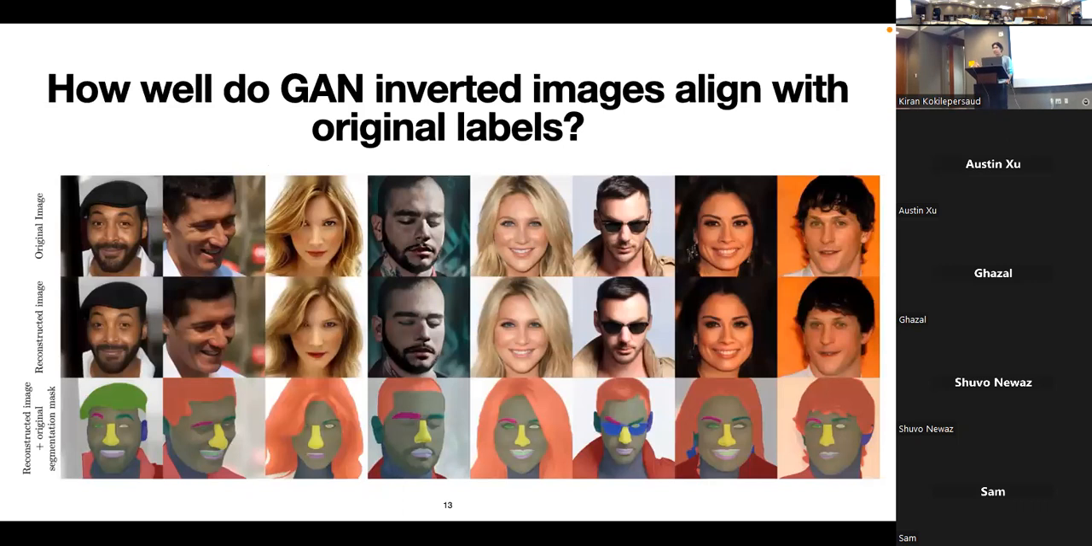So before we do anything else, we should verify that our key assumption holds. How well do the reconstructed images from GAN inversion align with the original labels? Here in the first row, we have the original image. The second row is the output of our GAN inversion process. And the last row is the second row overlaid with the original label. This alignment was surprisingly good. When I ran it the first time, I was quite surprised.